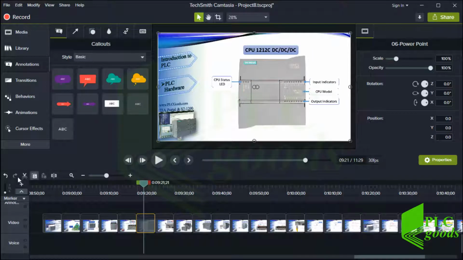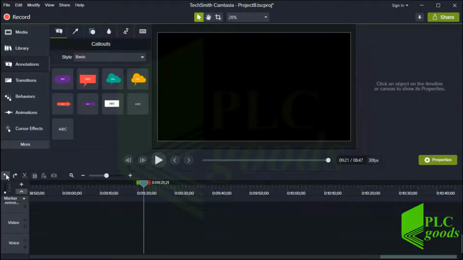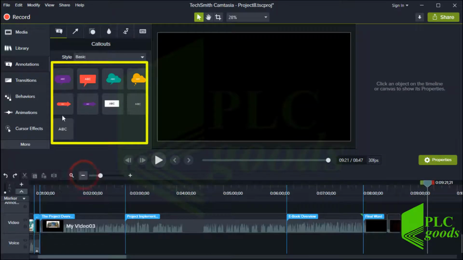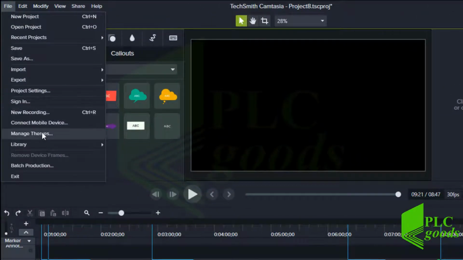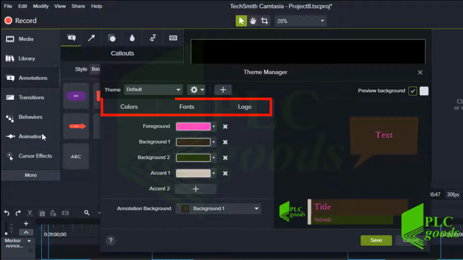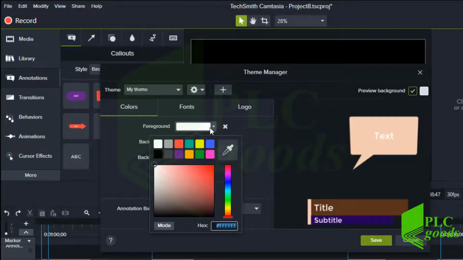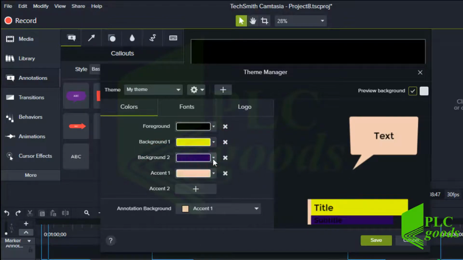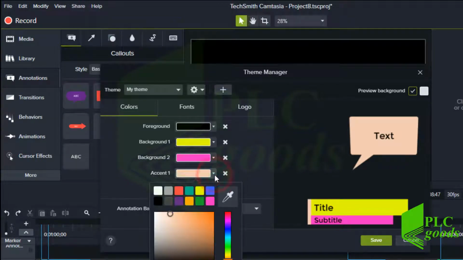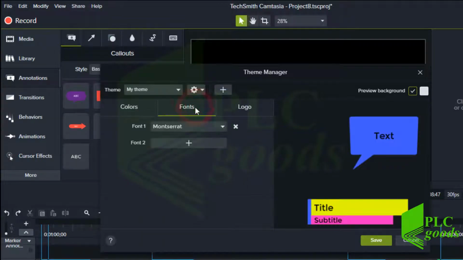Okay, I want to tell you another point. Note that we don't need to determine our settings for each inserted annotation, text, or logo. Let's go to the File menu, and click on the Manage Themes. Here, I can select my favorite colors, fonts, and logo inside these three tabs. First, let me create a new theme. Now, I can determine desired color and fonts. On the right side, you can see the effect of each selected color or font. These settings can be used easily when you want to use an annotation or text.